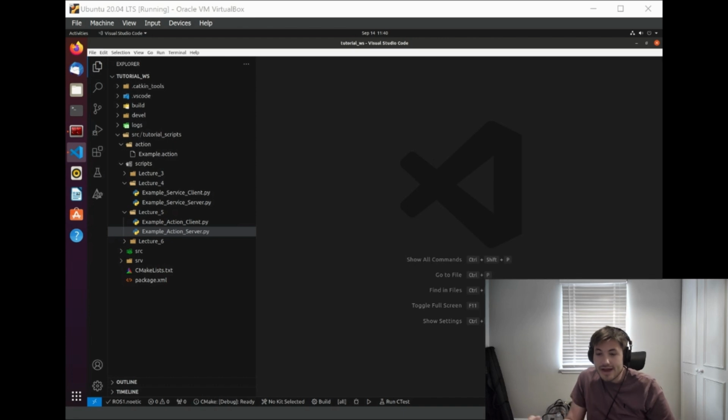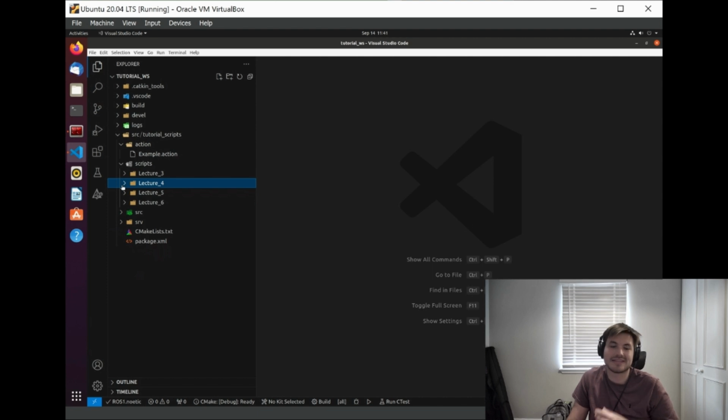So what we're going to do now is create a launch file for this action client server pair, specifically just for the server, and then we can launch the client whenever we want to actually carry out an action. So we're going to create another folder in tutorial scripts called launch. This is going to contain all of our launch files.